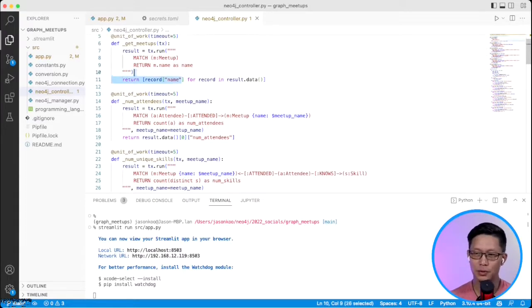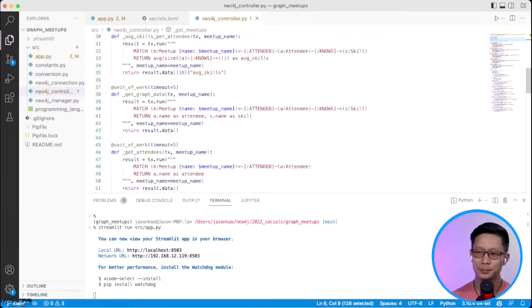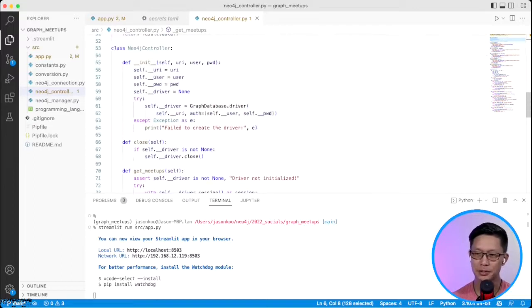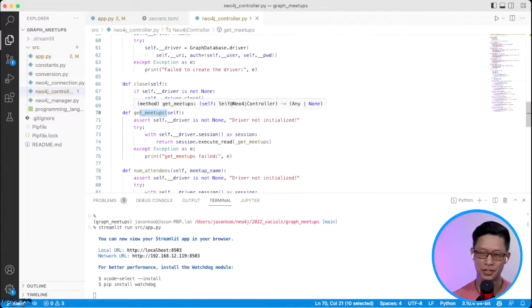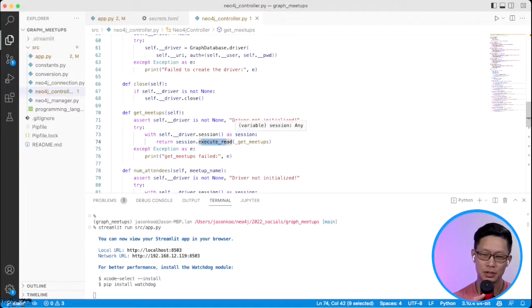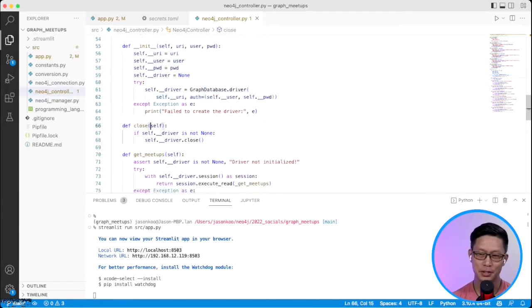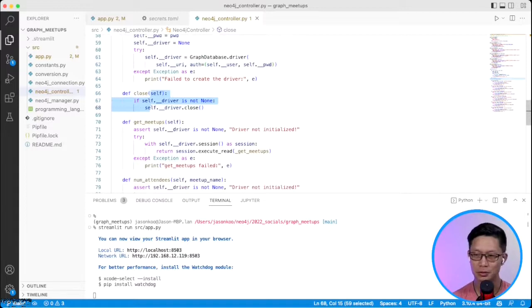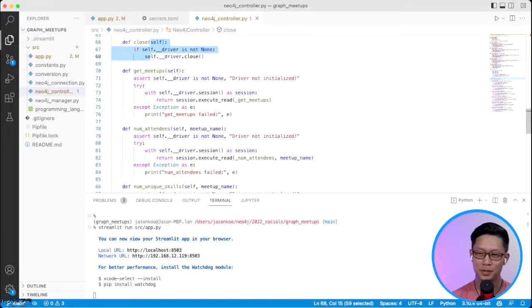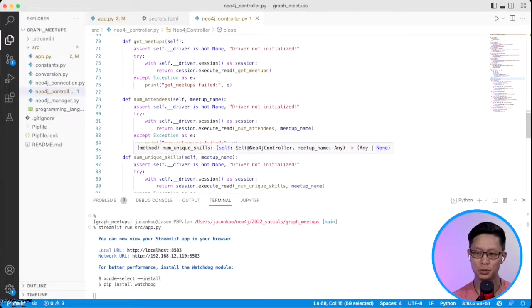Okay, so again, transaction function, this is called by, and go down to the actual class. So here we've got just a get meetups function. Super simple. It just checks to see if the driver's initialized, creates a context manager for the session, executes a read again with that transaction function. And the only other thing this controller does is it takes the URI, the user and password, instantiates a driver, gets it ready, and allows you to manually close it if you need to. In our case, we don't need to for such a small app.